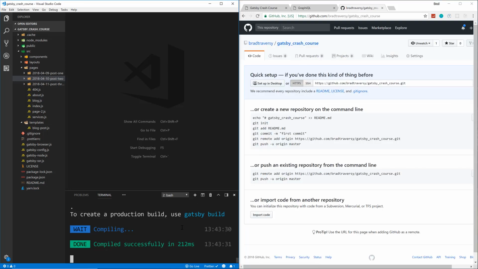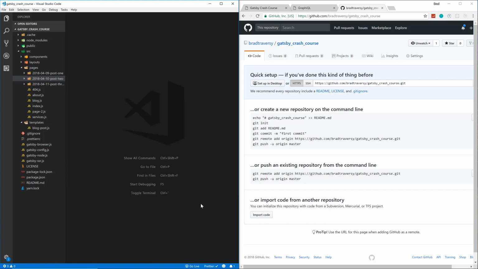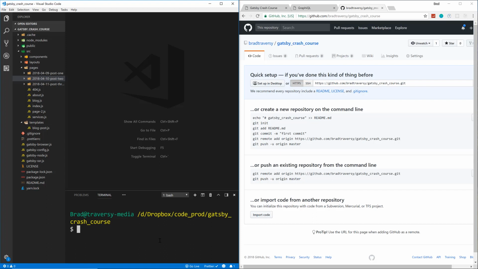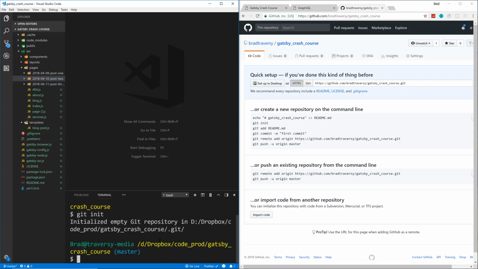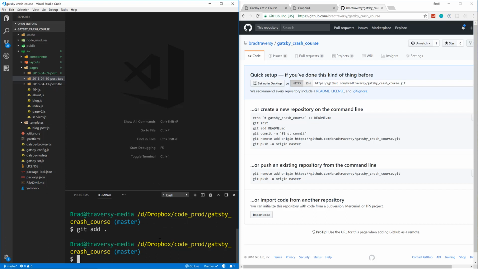All right, so let's go down to our command line. I'm going to stop this server, and actually let's open up a new terminal here. And I'm going to say git init. So we're going to initialize a git repository. Then we're going to do git add all. So git add dot.